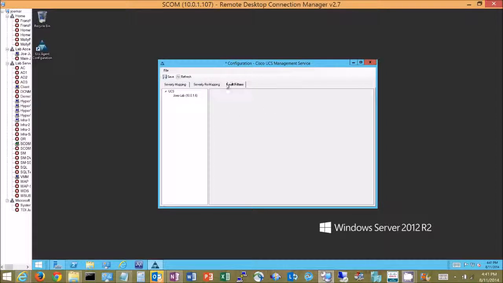And here's where I can go in and do filters. So I can remap certain alarms. I can take that from being a major alarm that was showing up in my UCS manager and make that maybe just informational, or I could fully block that alarm by building a filter.